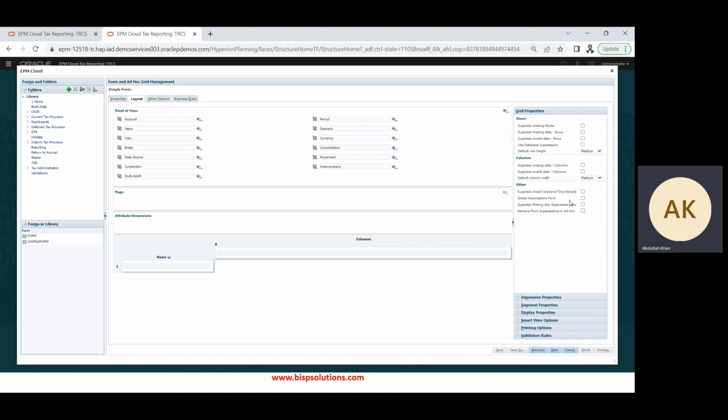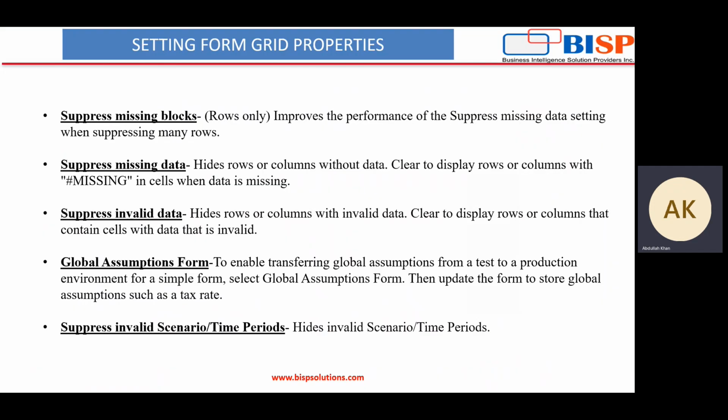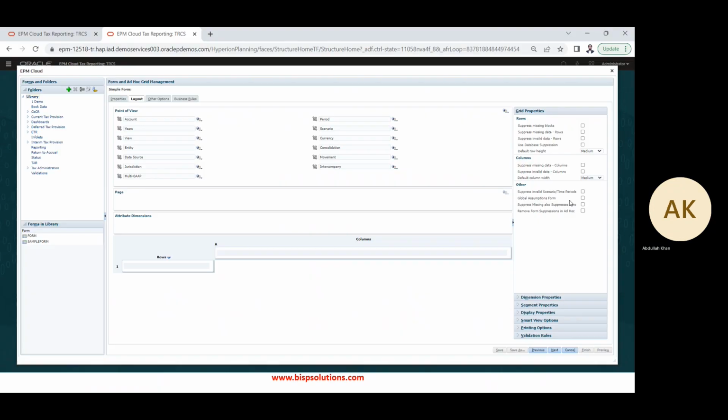Then there is the global assumption form. While transferring the data to the production environment for a simple form, we can select the global assumptions form, and then we can update the form to store the global assumptions such as a particular tax rate. Others are also similar to the above mentioned properties.